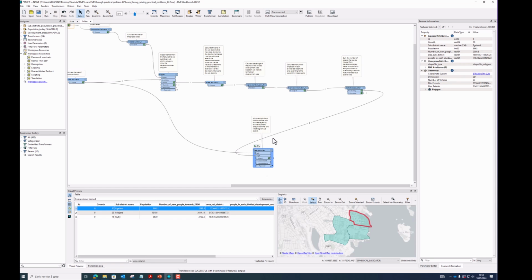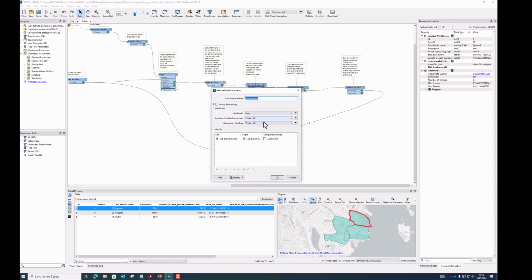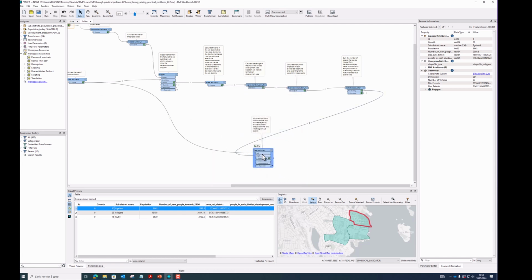For some reason, I needed to put the one with the spatial information on the left. That is probably because I used the prefer left for geometry handling. So when you want to include the geometry of your data, be aware of whether you prefer left or right, and which you put into left and right here when you want to get the geometry data back.